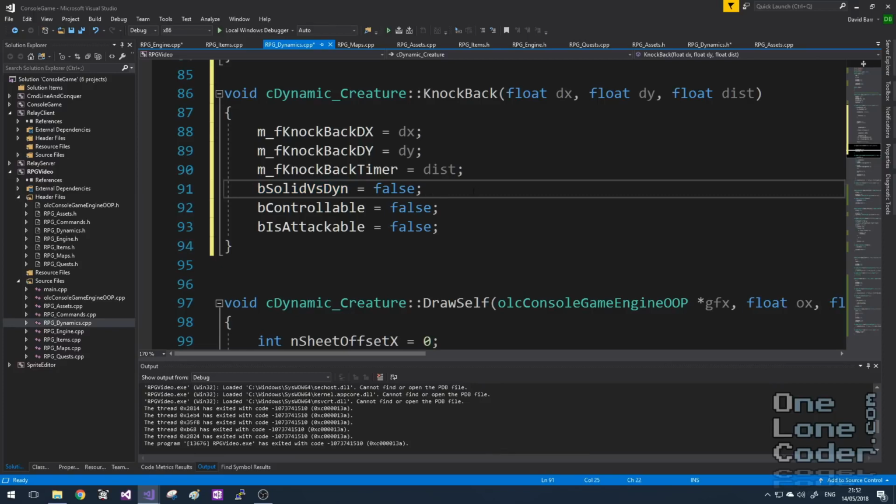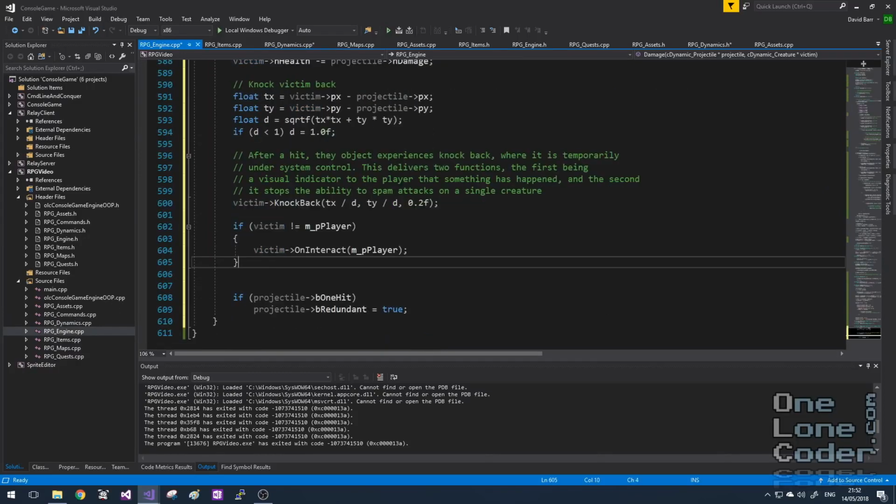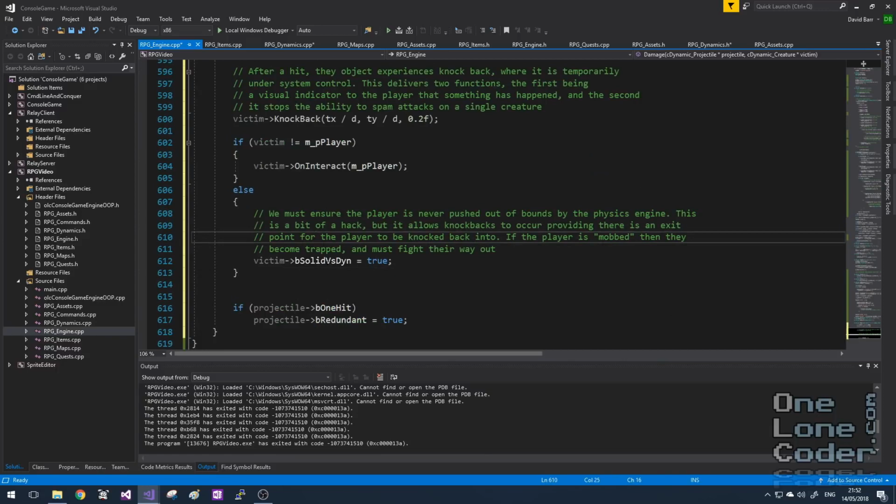Now in the knockback function we just created, we specified that the solid versus dynamic object should be set to false, and we want this to be the case for everything except the player. We never want the player to be able to go out of bounds. And so in the engine, I'm going to call the knockback function, and as I'm already checking here to see is the victim the player, if it is, I'm going to set the solid versus dynamics to true. So even though this may have just set it to false, I'm immediately setting it to true again if the object happened to be the player.